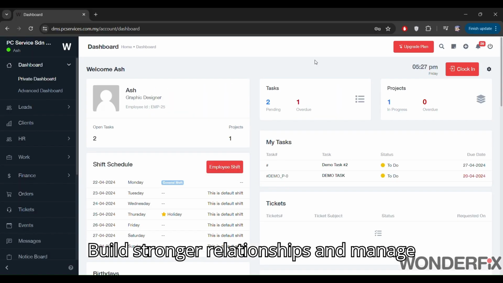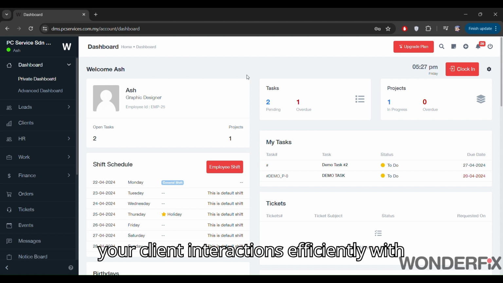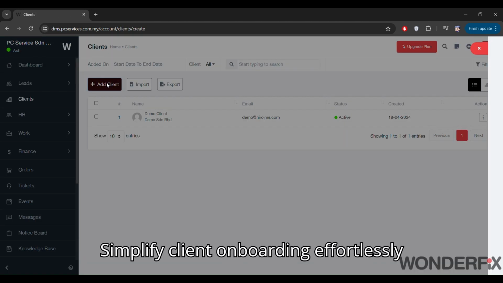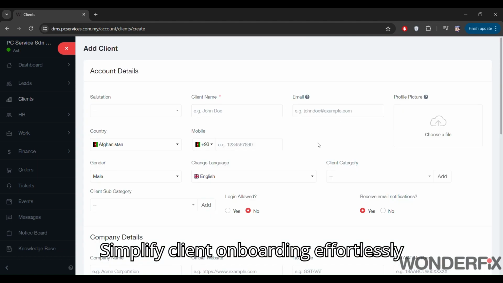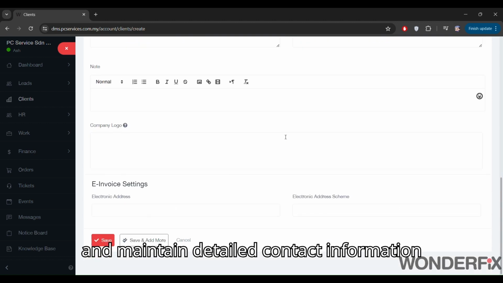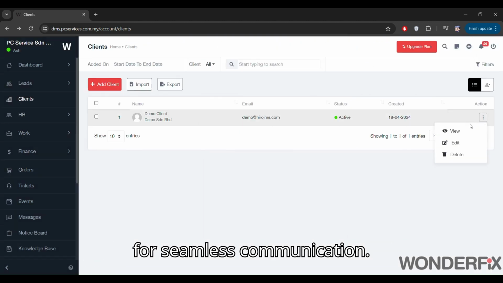Build stronger relationships and manage your client interactions efficiently with our comprehensive clients module. Simplify client onboarding. Effortlessly add new clients, manage their profiles, and maintain detailed contact information for seamless communication.